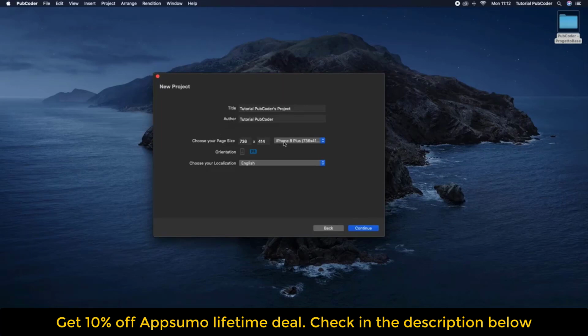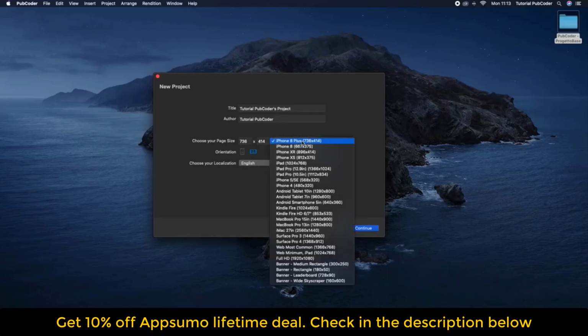PubCoder, in fact, works on fixed layout format files, which means that the page size is fixed and the device will adapt to the page size defined here. PubCoder provides preset layouts for the most used devices on the market. Once you have chosen the format and created your project, you can add further formats later.